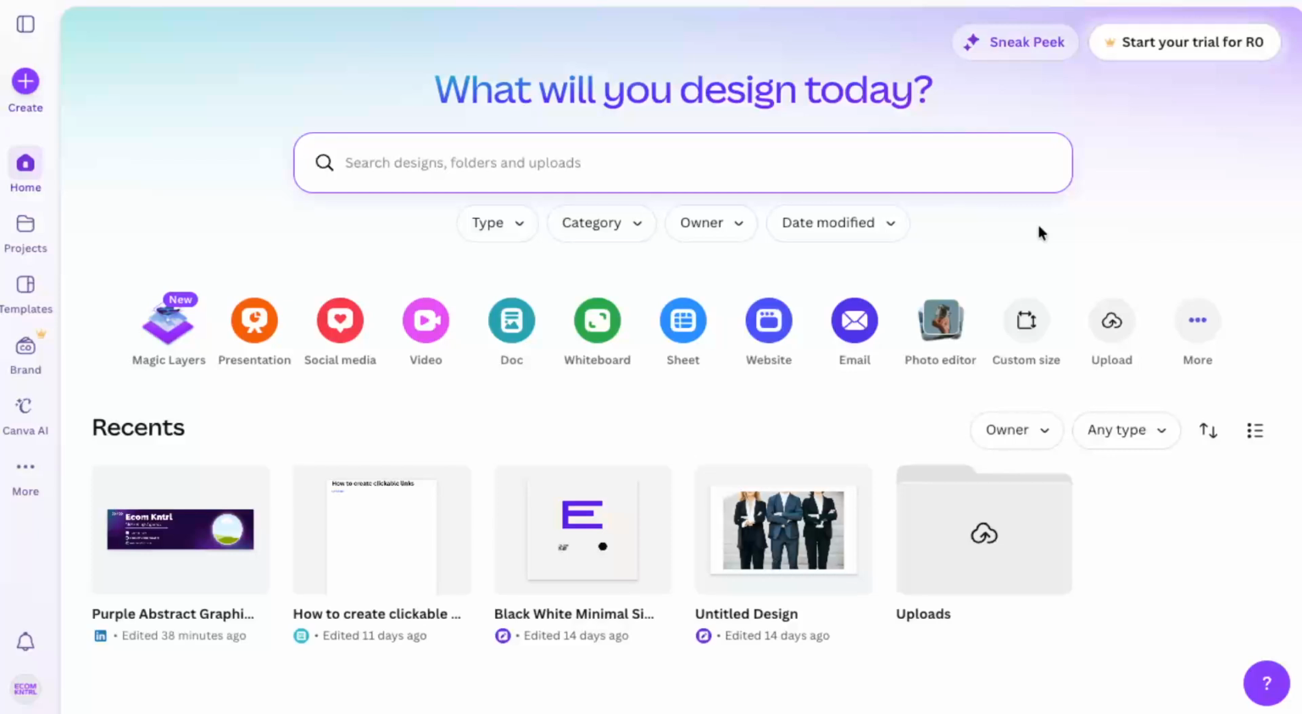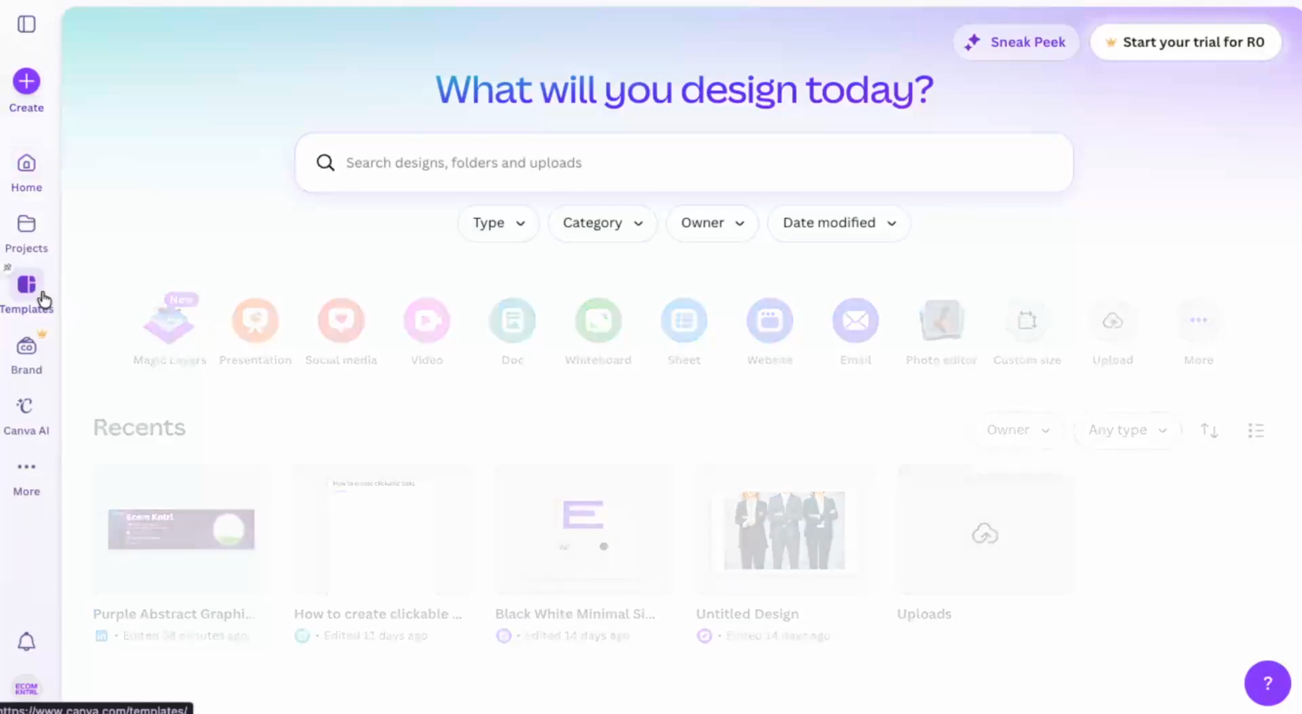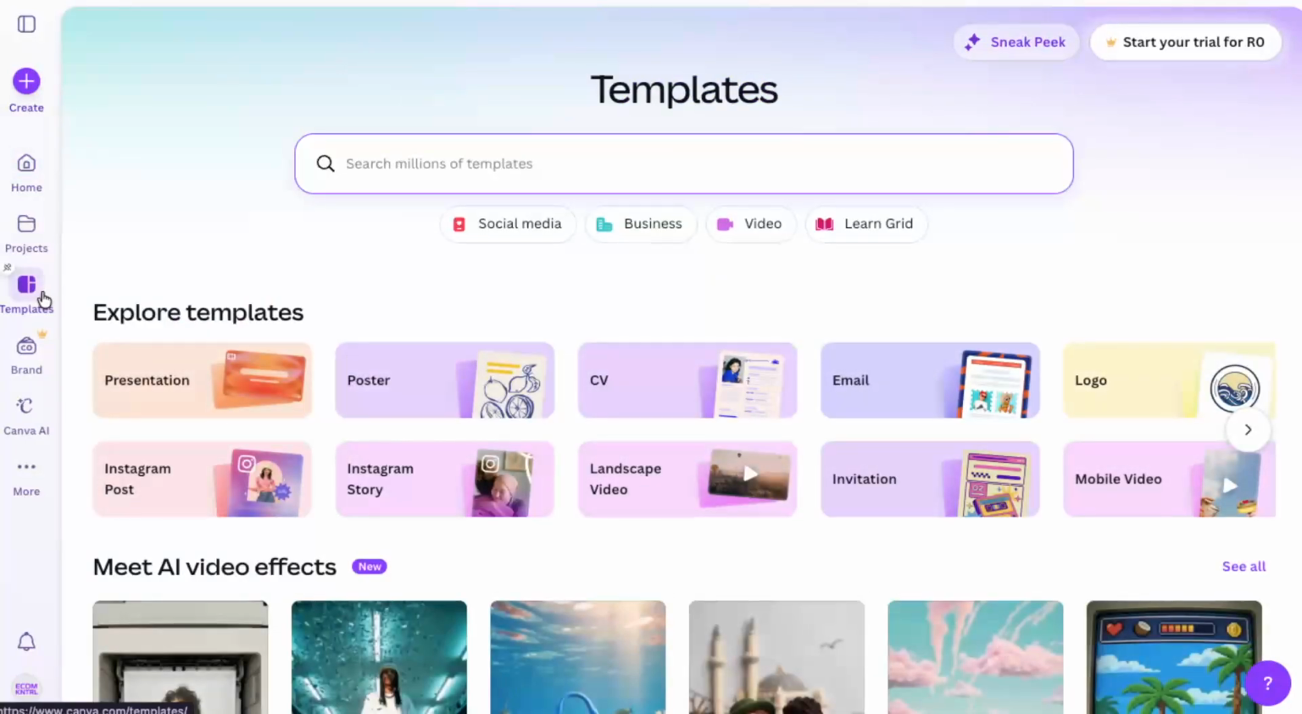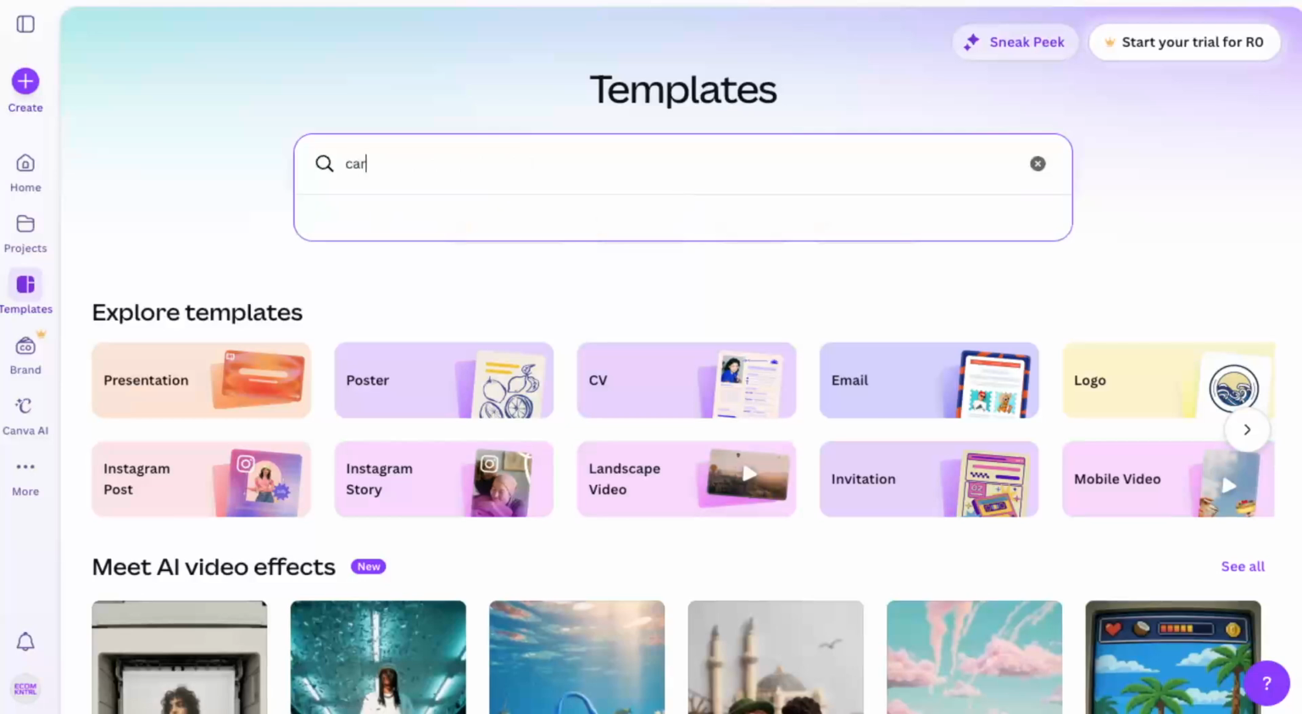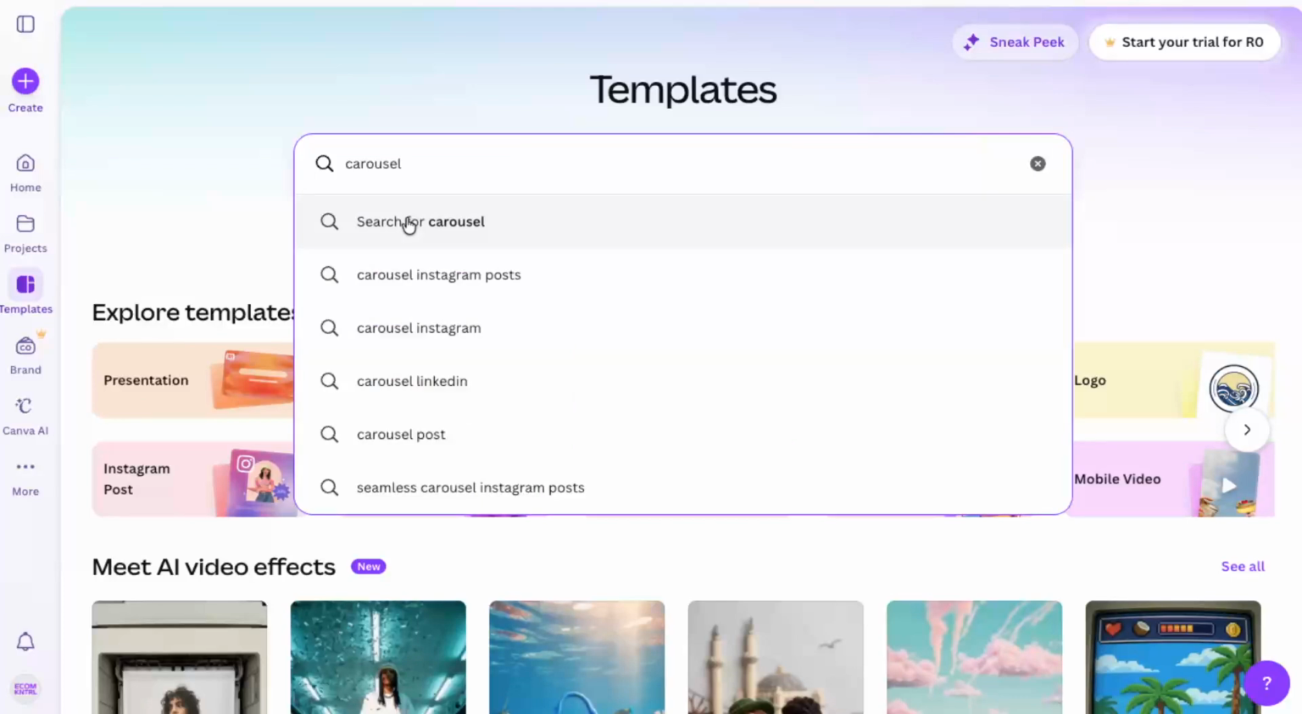On the left-hand side, look for the menu and click on Templates. Templates are a great way to speed things up, especially if you're not a designer or you just want a polished layout without starting from scratch. At the top of the templates page, click into the search bar and type the word carousel. As you type, Canva will start suggesting searches underneath. When you see the suggestion that says search for carousel, go ahead and click that.